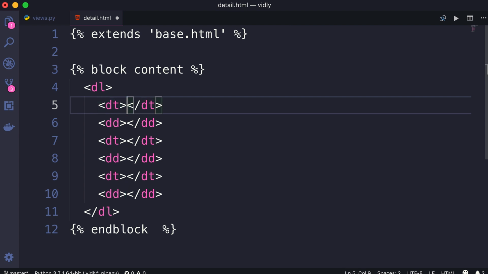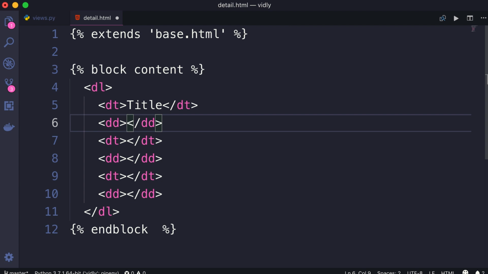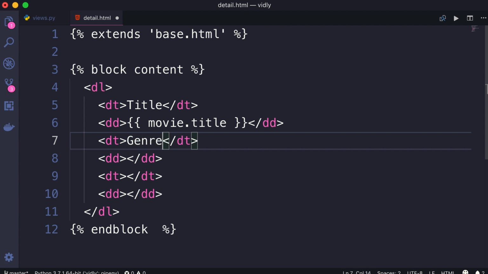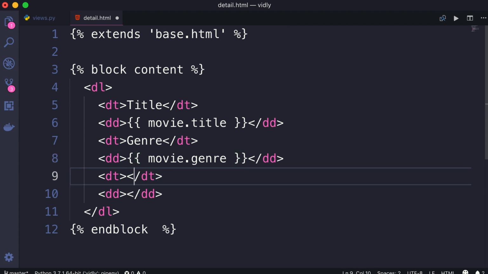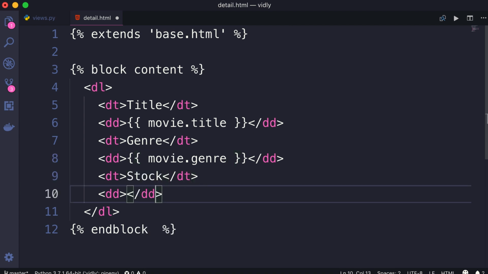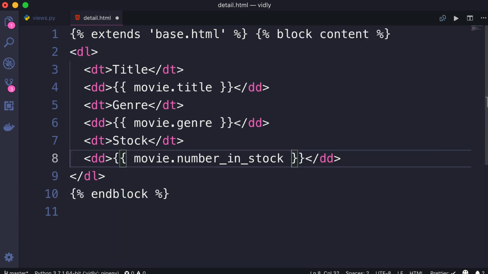So the first term we want to add here is the title of the movie. Below that, we'll render the actual value. So double curly braces, movie.title. The second term is genre. And similarly, we're going to define it here, movie.genre. And finally, let's add stock. So movie.number_in_stock. Let's save the changes.